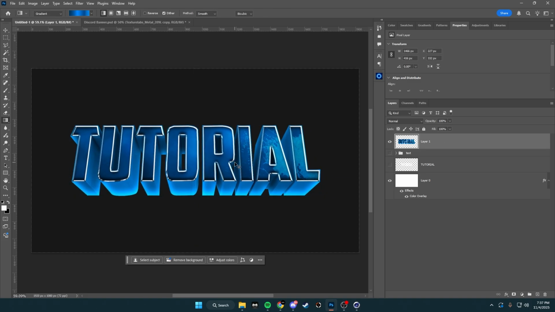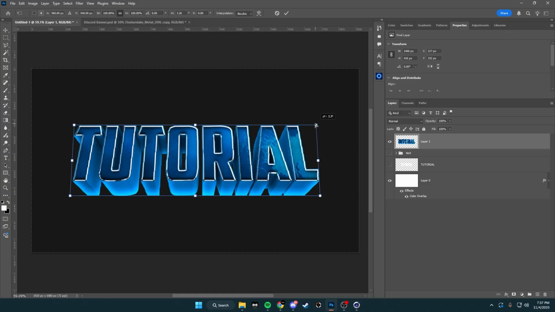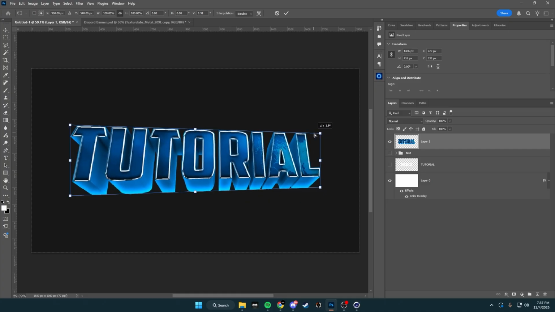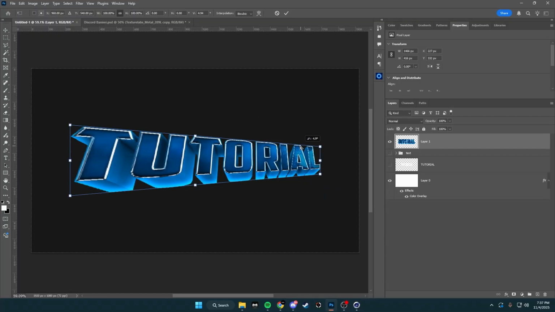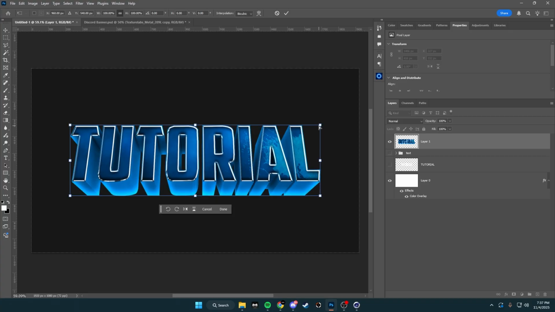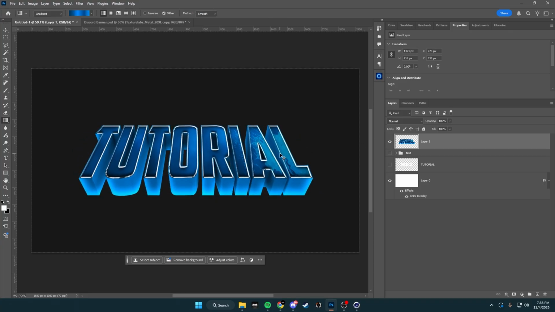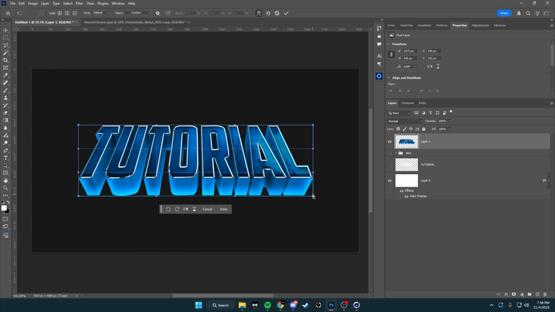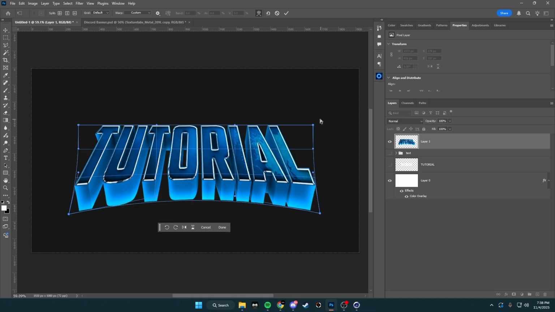And then this is my favorite part. You're going to want to right click perspective, and then this is where you can really mess with the text. So you can do this. A lot of the times, for bolder texts, I like to just scrunch it up like that a little. And then I'm going to right click and click warp. Bring the sides down a little bit, and then bring the tops out a little bit.